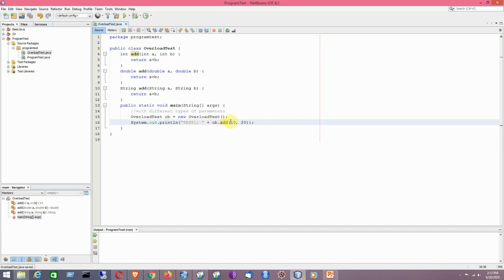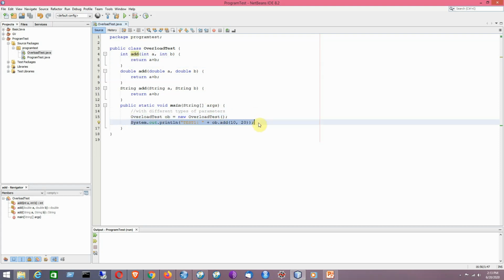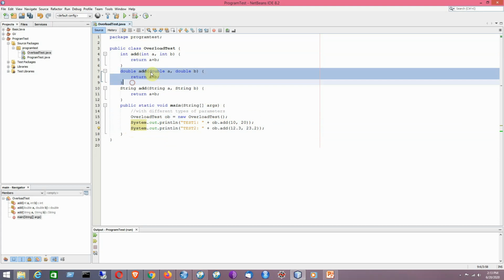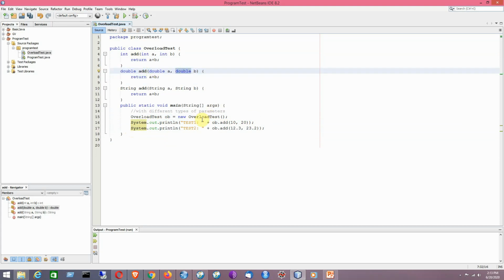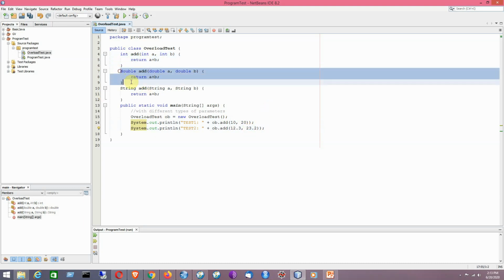As you can see here, since these are integer values, it will be matched with this particular version of the overloaded method. Similarly, we can have floating point variables as the arguments, so it will be matched with the second one. Just have a look at the type of parameters here. It is basically matched with the first version of the overloaded method. So it is basically matched with the second version.